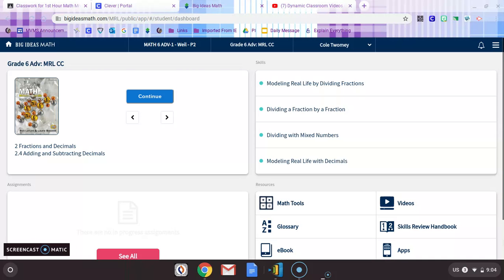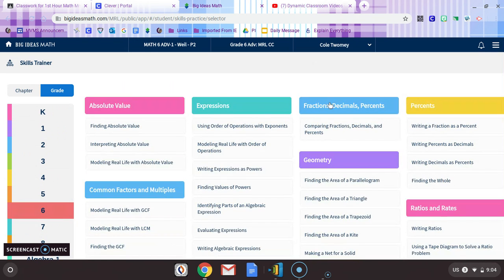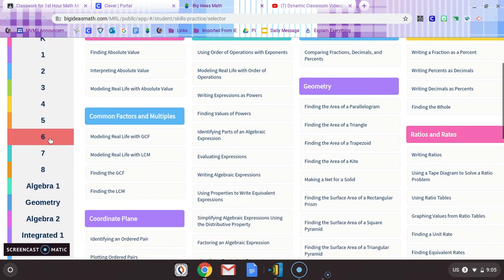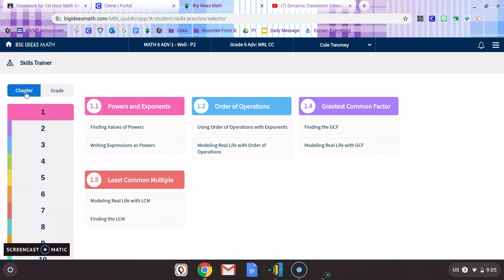This video will show you how to get to the skills trainer for extra practice in Big Ideas. If you go up to your pancakes or your menu up in the top right, click on skills trainer. That will take you to all of the skills trainers for the program. If you click on chapter, it gives you what we are currently working on.